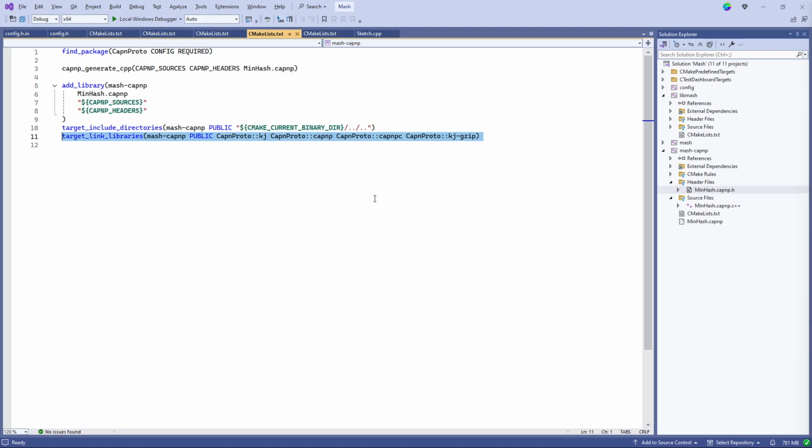And this mash cap and p library depends on these cap and proto targets that are brought in by cap and proto. Now, I didn't do any research to find out which of these are actually optional. It was just suggested that I use all these in the recipe when I ran the find package. So that's what I ended up using.